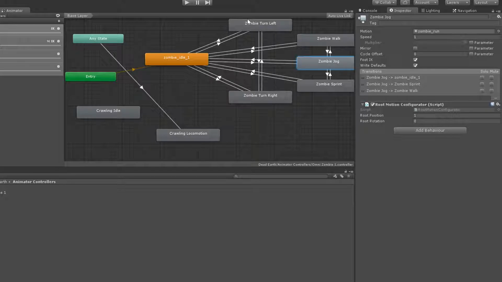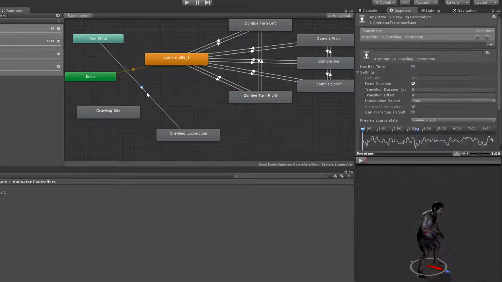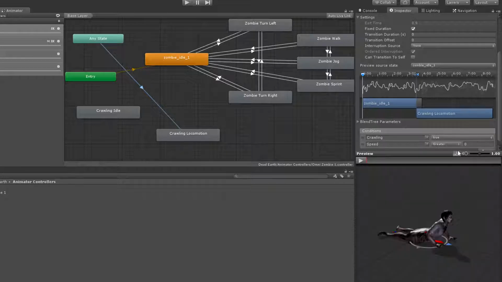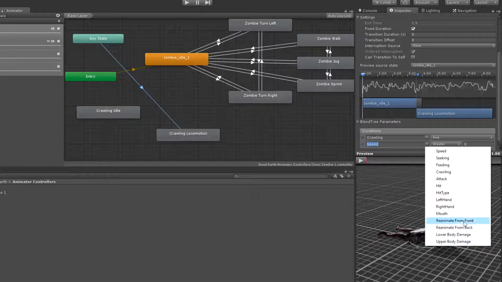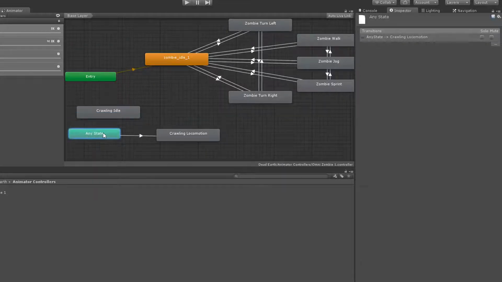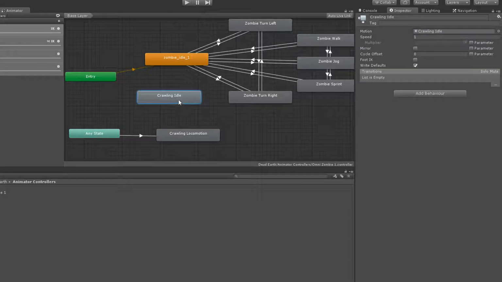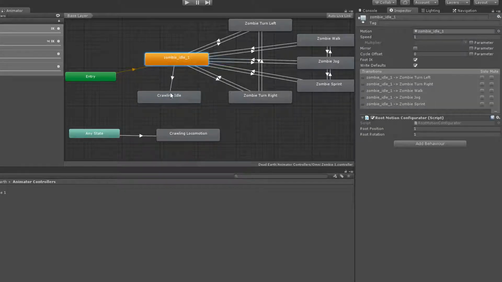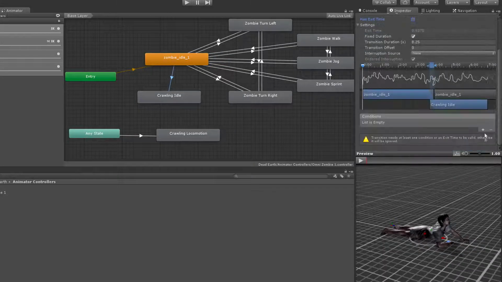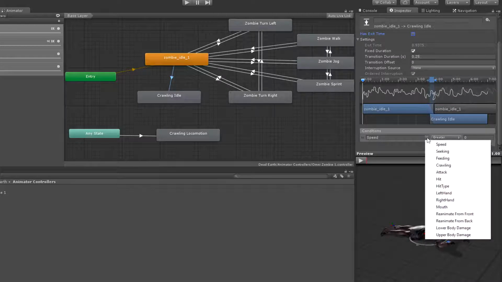So what we're going to do instead is change this transition, and we're going to say it's only going to be triggered if crawling is true and the reanimate from front trigger has been set. So this transition now will only ever happen when we are coming out of a ragdoll, which means we're going to need a more regular way of putting the zombie into idle at startup. So we'll create a transition from zombie idle into crawling idle, and we'll turn off has exit time, and the condition will simply be if crawling equals true.